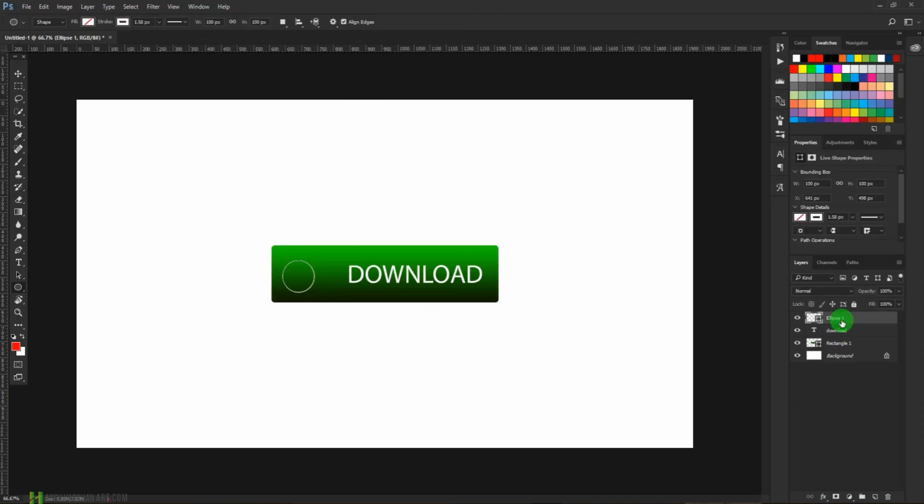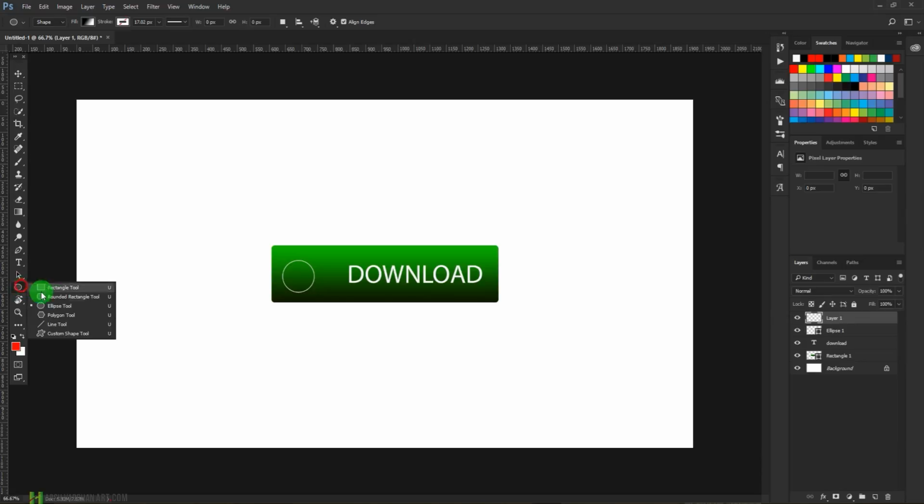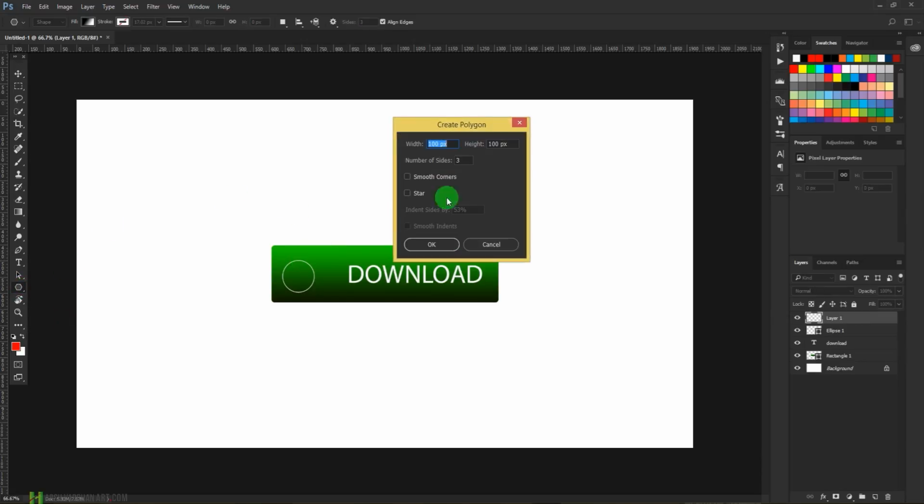Okay, and now let's create one rectangle. All right, so we'll create another new layer, and this time we'll select this polygon tool and we'll click over here, and it is going to open this dialog box.